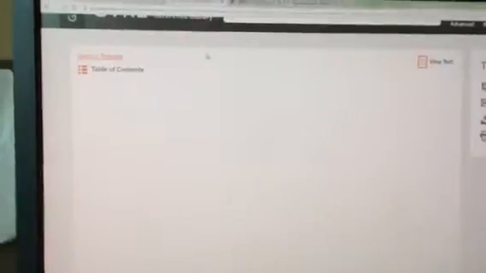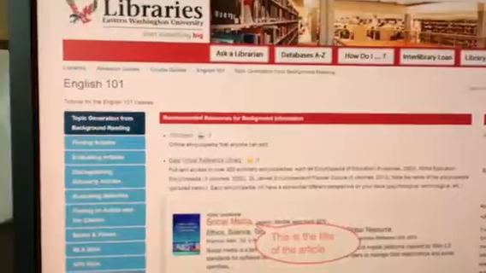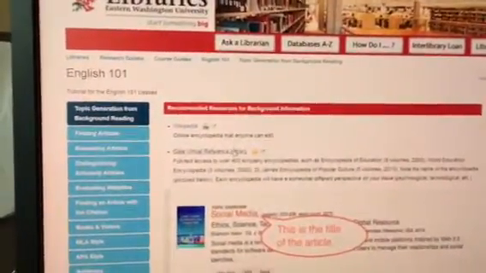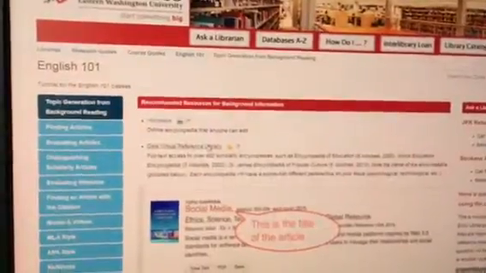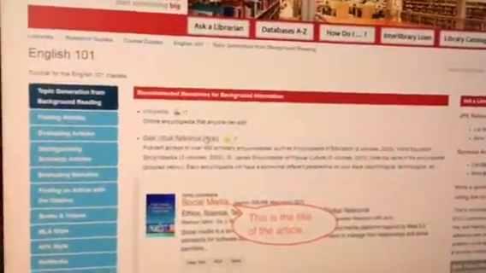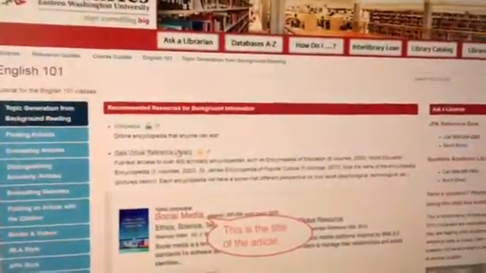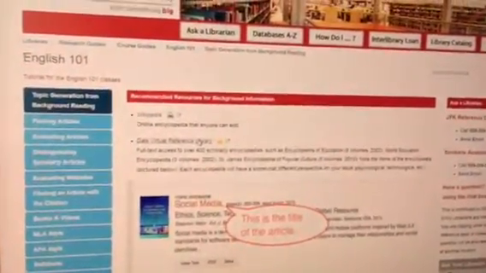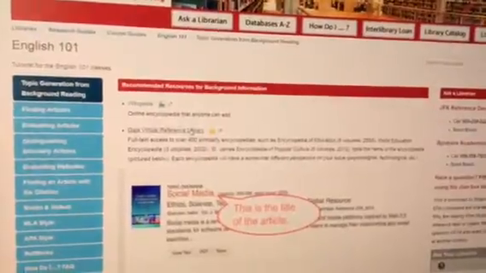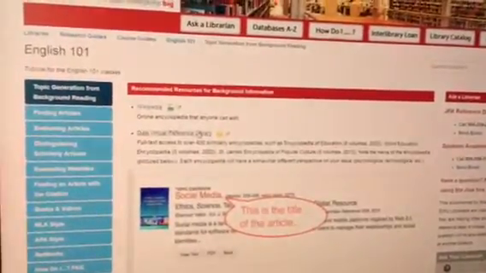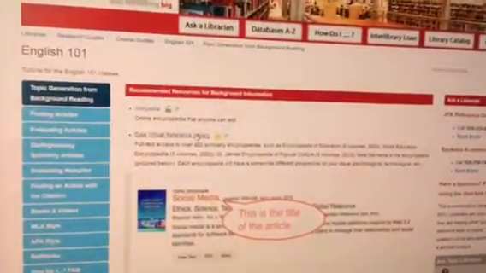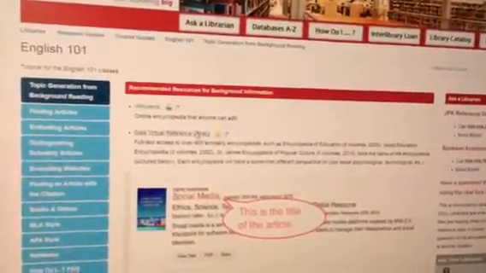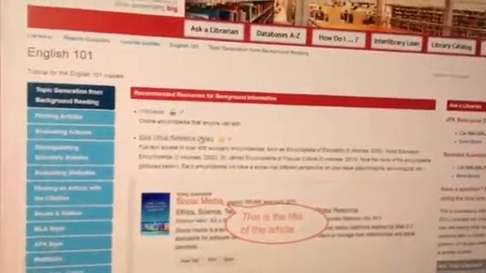So this is an example of a database. This Gale Virtual Reference Library is an example of a database. As a student at EW, you have access to all the databases. The library uses part of the proceeds from tuition each year to purchase access to databases, and then you, as a student, can log in. I'm already logged in right now, which is why the pop-up didn't come up, but you can log in with your Eastern credentials and then use the databases. So that's extremely helpful.